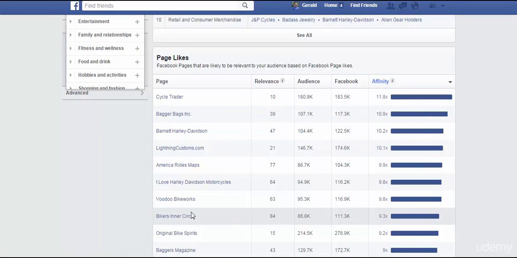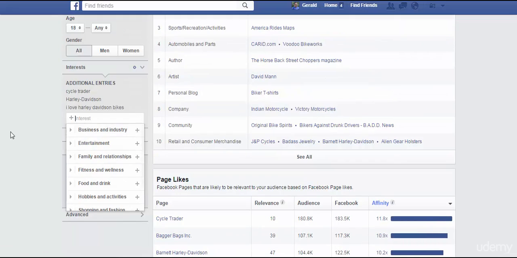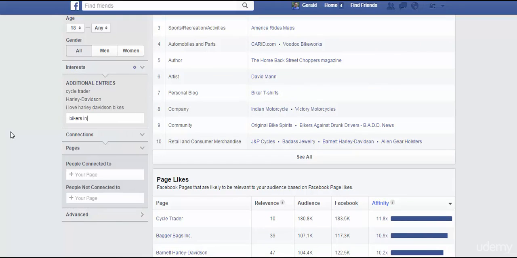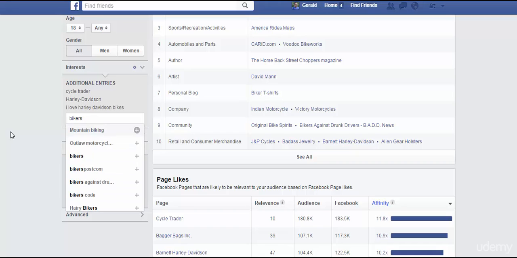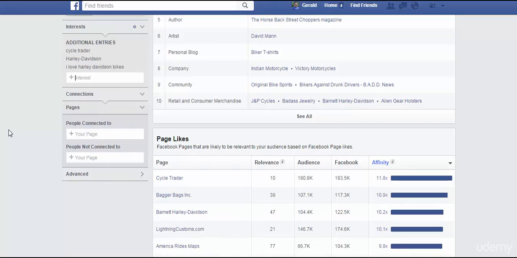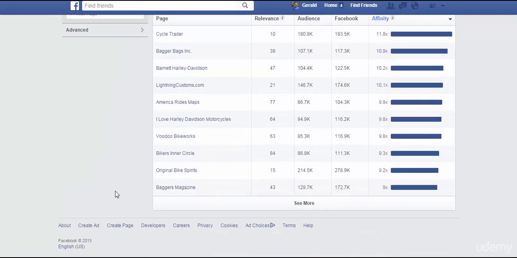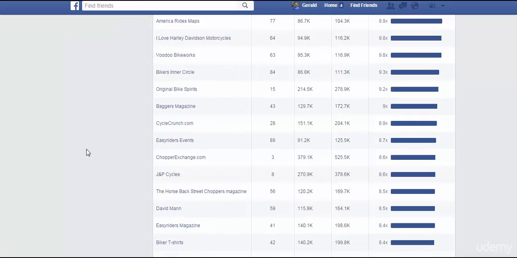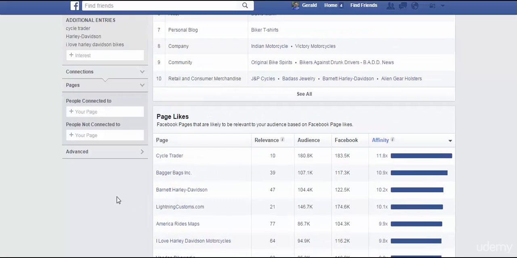Let's take a look at Biker's Inner Circle. Okay, and see, here we have one that isn't targetable. So we kind of have to go back to the drawing board there to find another interest that might be more targetable than Biker's Inner Circle. Let's see, we have see more. Let's see what other options we have here. Easy Riders Magazine. So that's probably a pretty hardcore group.